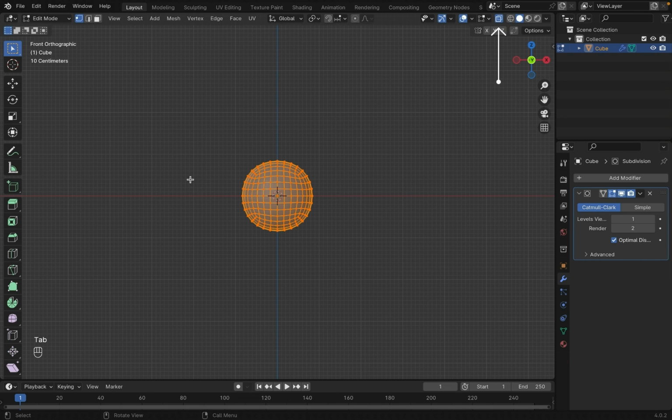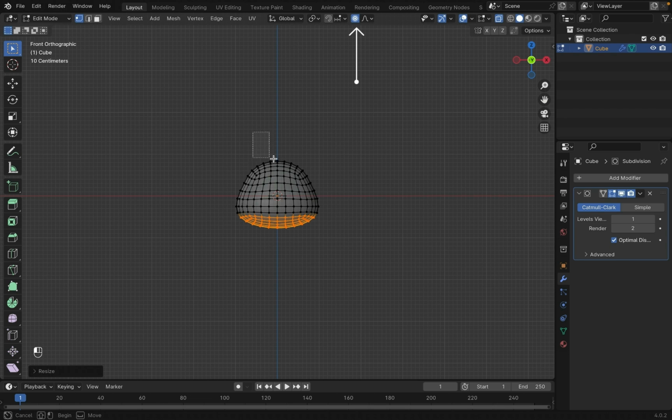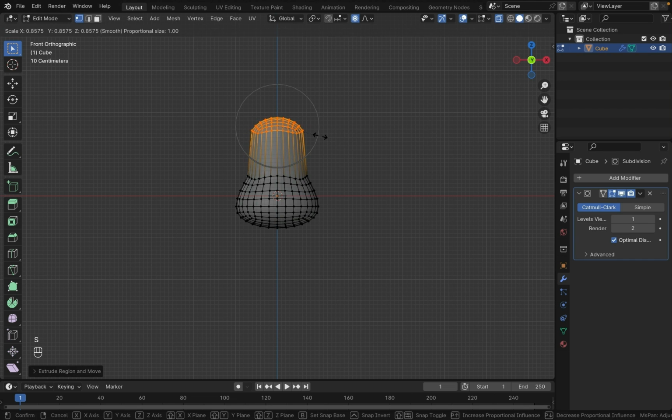Turn on X-ray to select the points hidden behind. I scaled the bottom down on the Z-axis with SZ. Turn on proportional editing to smooth out the effect of these commands. You can scroll up or down to change the radius. Then I extruded out the head with E.